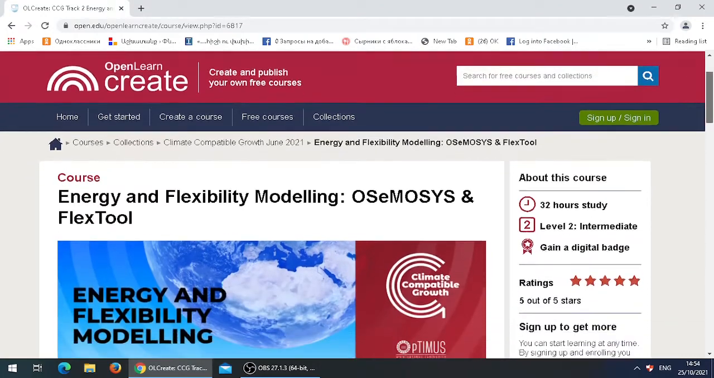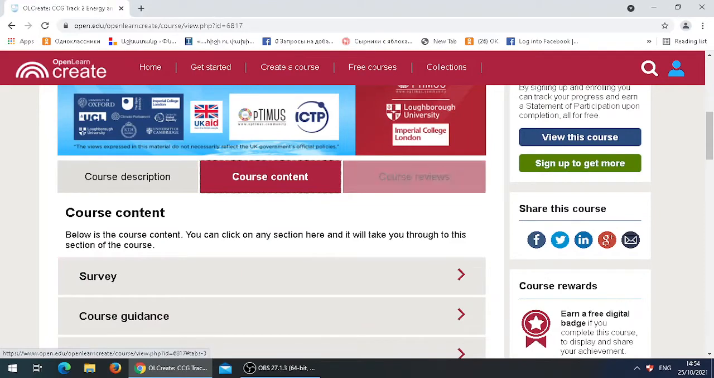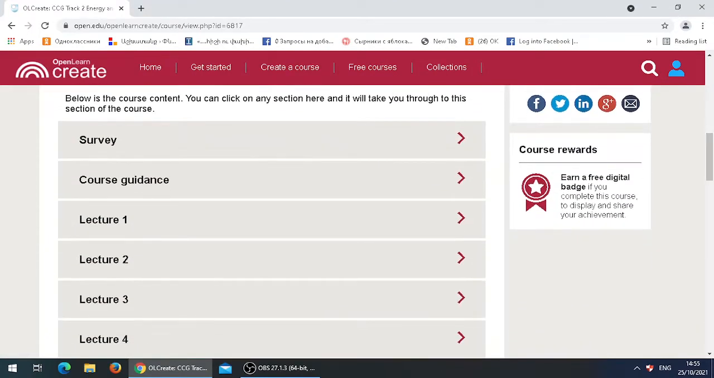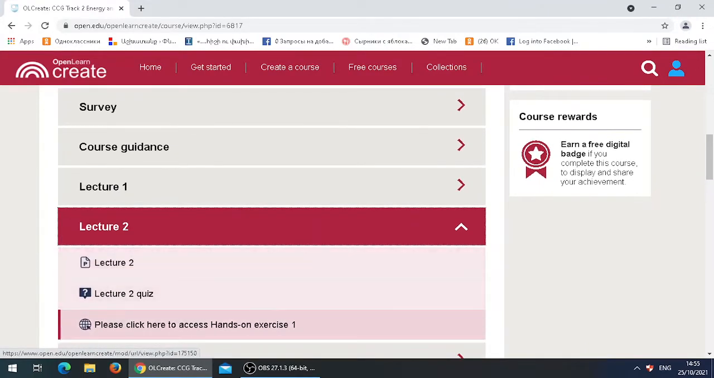So over here, scroll down, click on course content that is in the middle. Once you've clicked on it, scroll down again, click on lecture 2 and click on hands-on exercise 1.